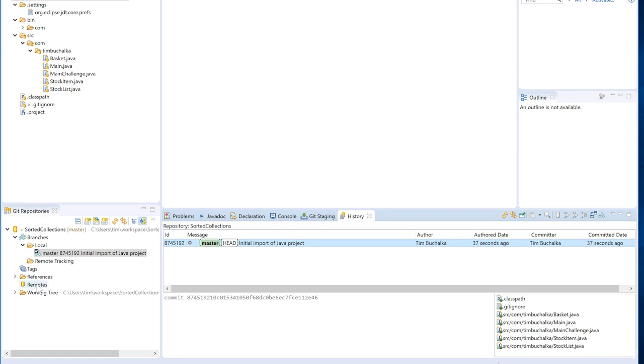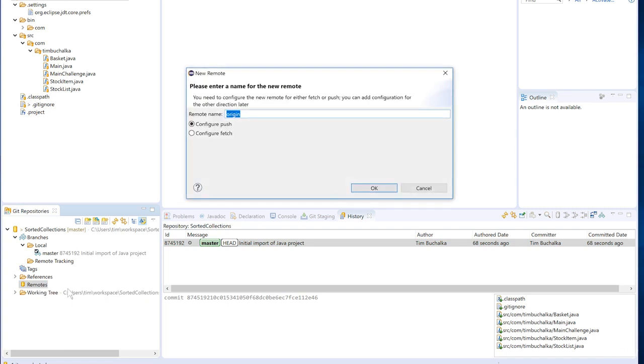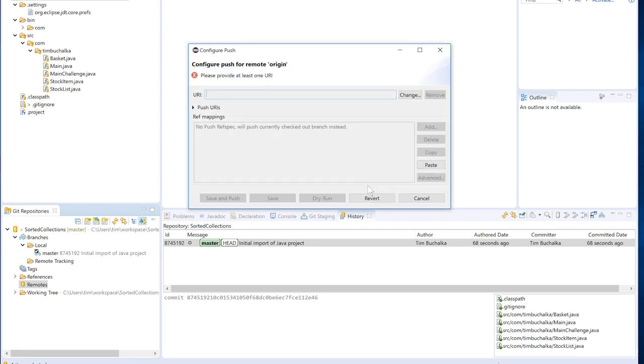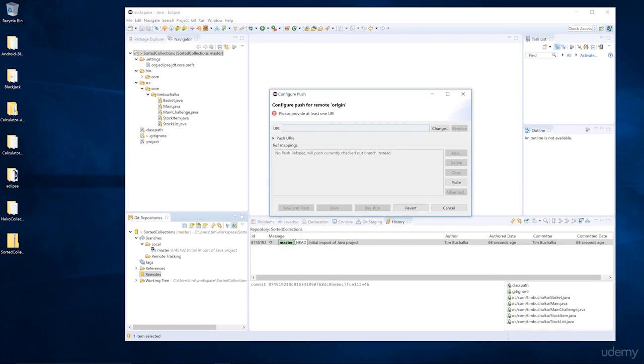So in terms of setting it up, we come over here to Remotes in the Git Repositories window. We right click on Create Remote, and it's asking us the name. And you recall that we've used Origin as the default for the remote name. We're going to leave that and click on OK, making sure that Configure Push is selected. We then get this screen, and what we now need to do is swing over to the browser and go ahead and create a repository on GitHub. So let's go and do that.